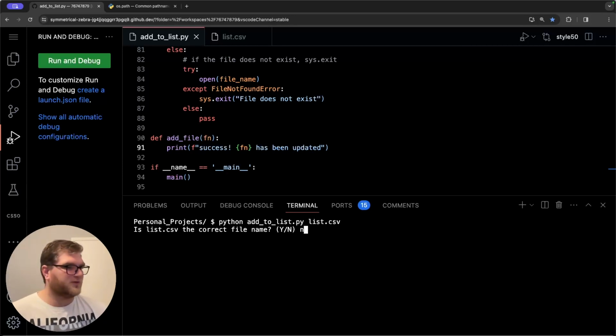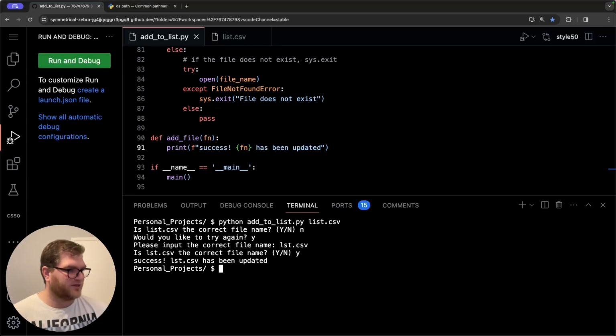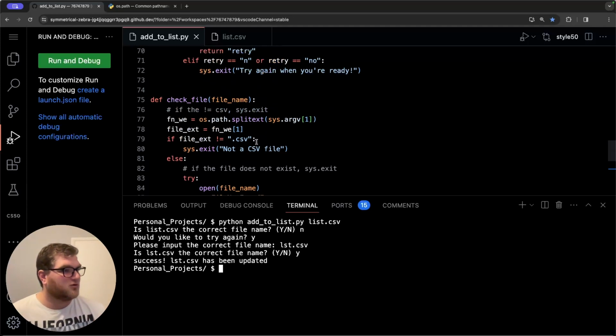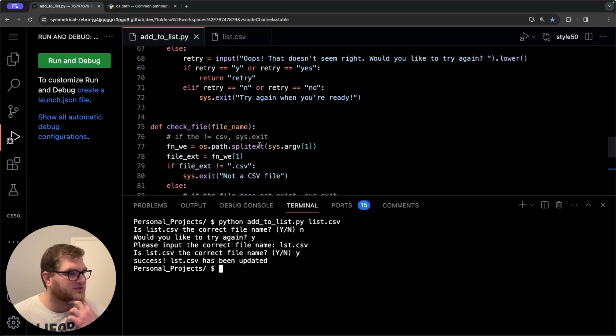So no, would you like to try that again? Yes. And I'm going to put lst.csv to make sure. And then that is correct. Success. Brilliant. So that works. Amazing. So you can return two variables. That's really interesting. I've not done that before. So I'm glad I tried that because that works.